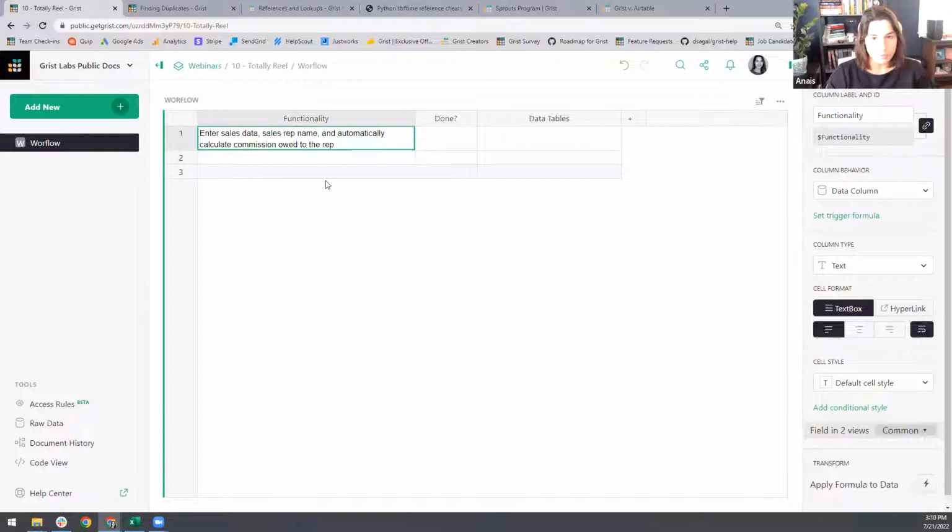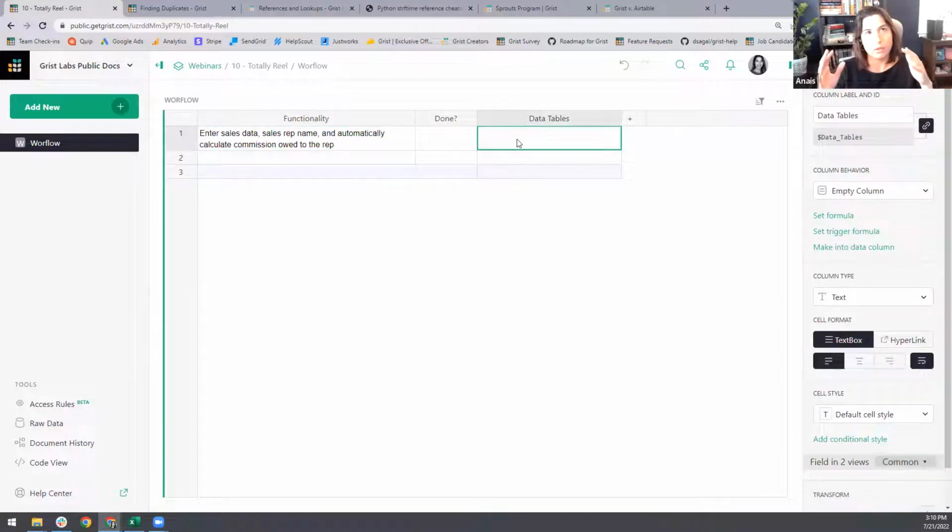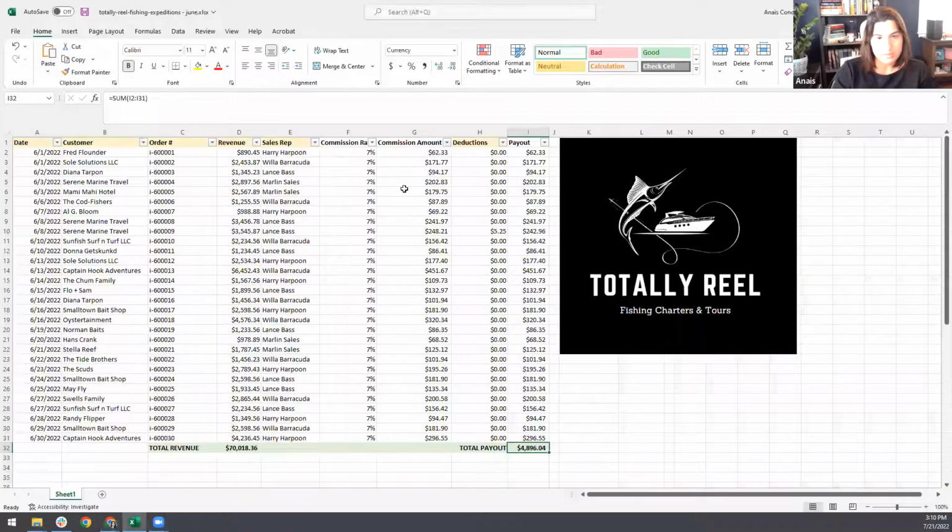So the very first thing we want to do is replicate what we have in Excel. You enter sales data, you enter the sales rep's name, and you automatically calculate the commission owed to that rep. So in this case, what is the data that we need? We need sales data, which we have. And one of the things in the Excel document is it's repeating the sales reps because they have more than one sale in that month.